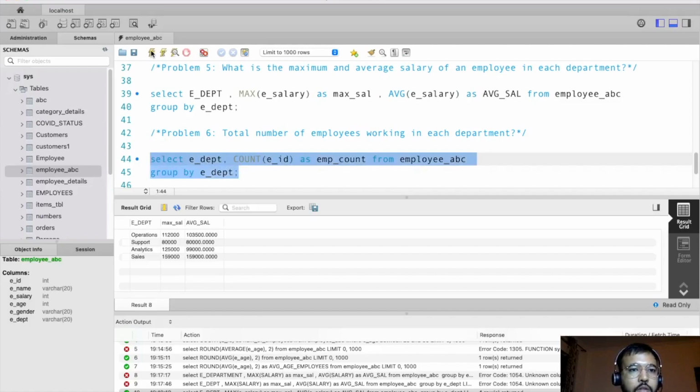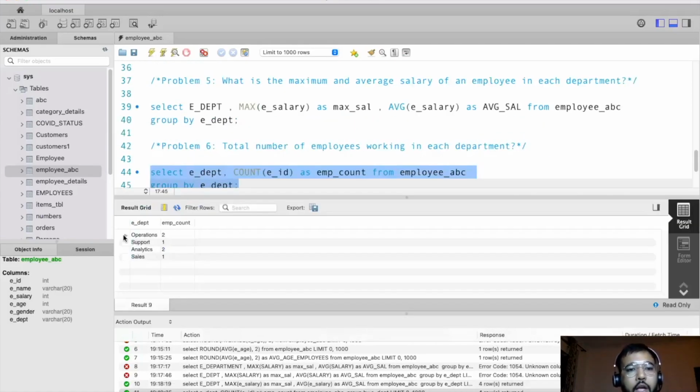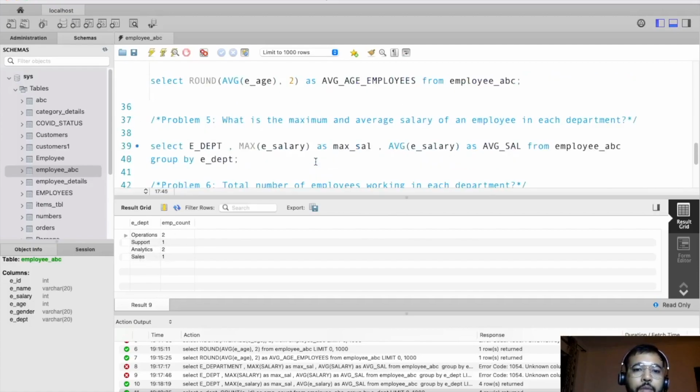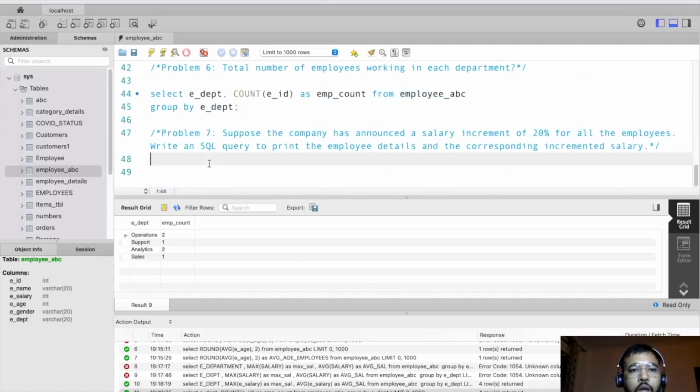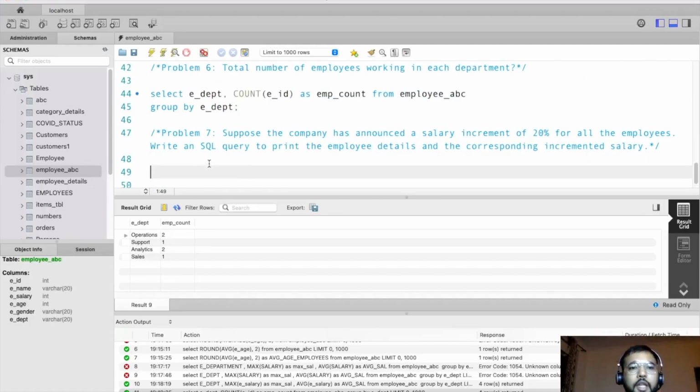Let's execute this. Alright, so here we are getting 4 rows because we have 4 departments in the company. We have operations, for which we have 2 employees. Support, we have 1. Analytics, 2. And sales, 1. Right. Now let's proceed further with the next problem, and it is the last problem in this assignment.